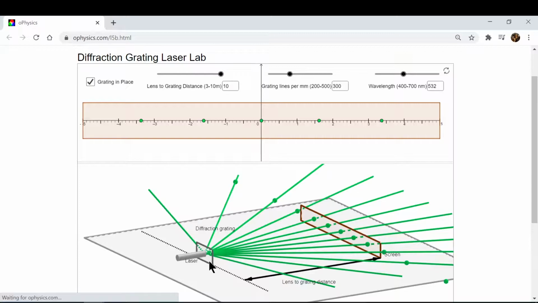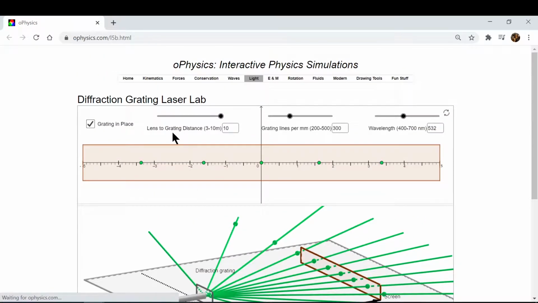You'll notice now that we have a diffraction pattern showing up. There are a few more options that we can change above here. There is the lens to grating distance in meters, the grating lines per millimeter, so how many lines per millimeter are on our grating, and then we can change the wavelength of the laser light, which is in nanometers. We can go between 400 and 700 nanometers, which is the visible range of light.